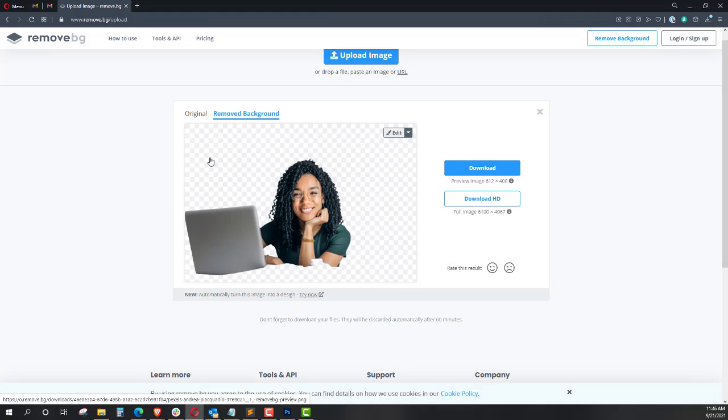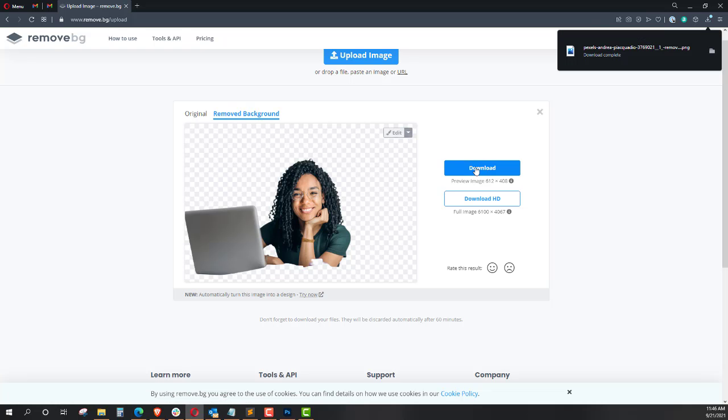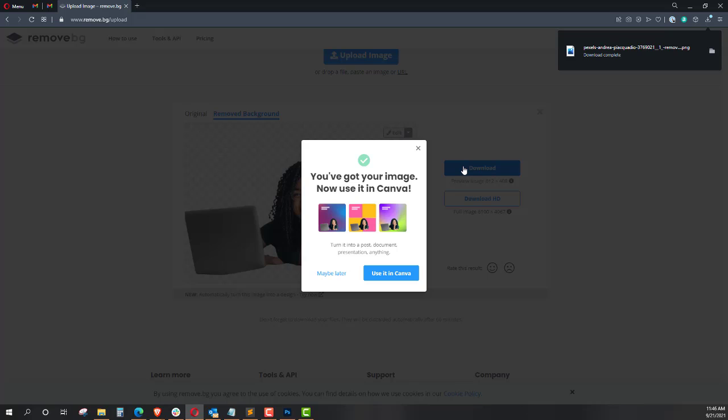But I can actually crop this down and get rid of, just make this straight across here and use that for what I want. And then all I need to do is either download it or download the HD version. I'm just going to do the regular version. And you'll be able to use that in the way that I need to.